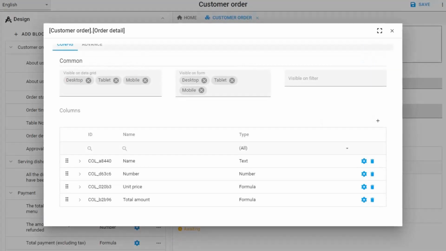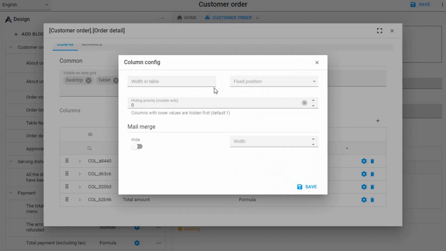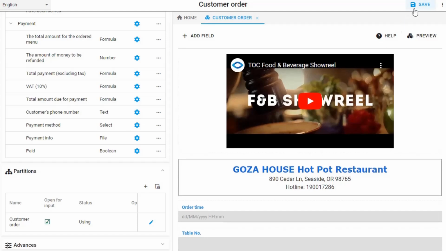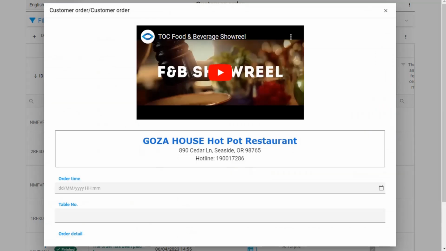By clicking on the settings icon, users can also set up the width, position, and decide the hiding priority of the column on the system. They can set up the column's width and choose to display or hide it in mail merge. After saving the settings, the system will display the table.